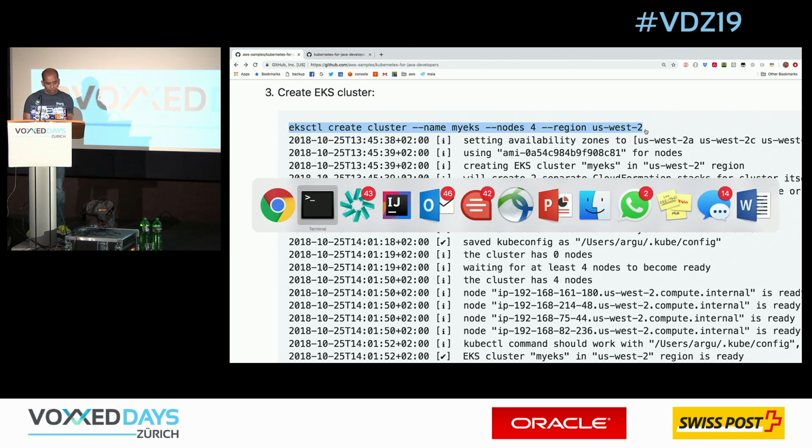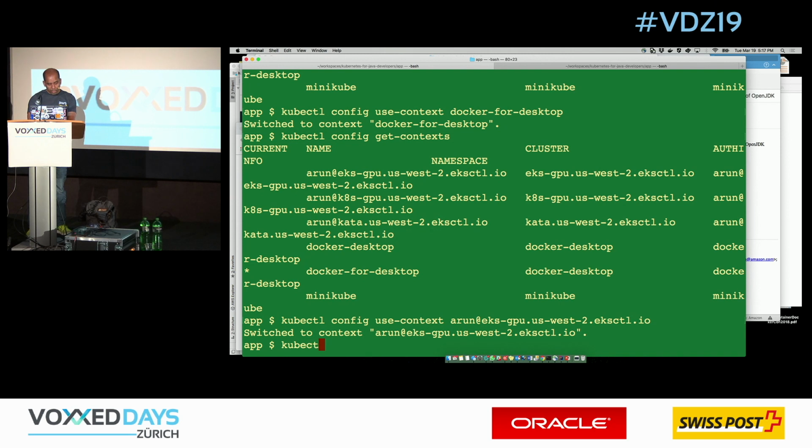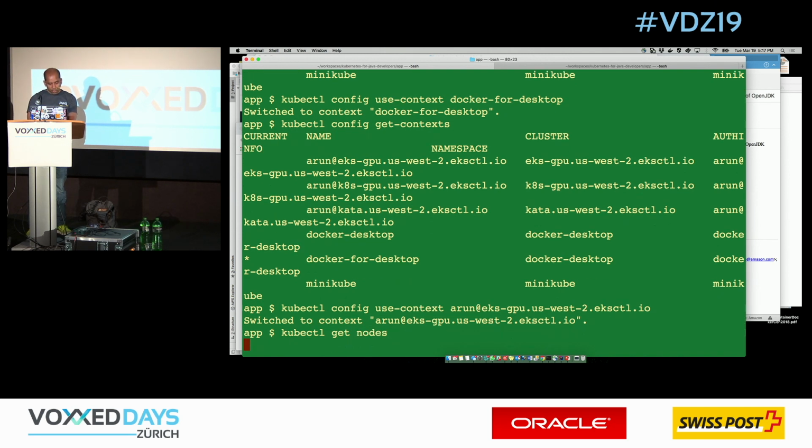And if you go back to my terminal for a second, all the clusters that I've created using EKS have this kind of context name. In this case, I've created a GPU cluster, so I call it EKS GPU. So now if I go back here, use context, I can pick this name instead, and I can configure to that. So with kubectl, I can say, show me the nodes in this cluster.